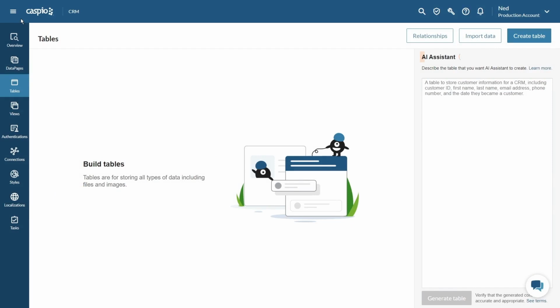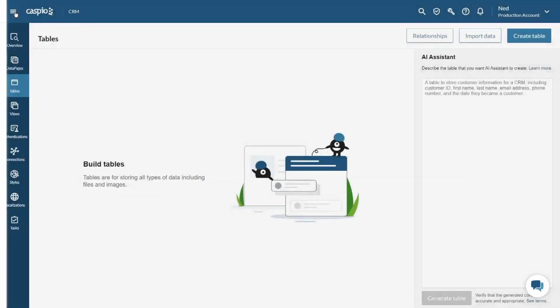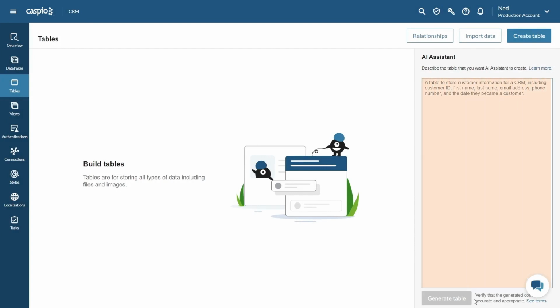We are excited to introduce the initial release of Caspio's new AI assistant, as well as the general availability of webhooks. Let's take a quick look at how we are adding AI to your Caspio experience. You can now build apps faster using plain language to generate your Caspio tables automatically.